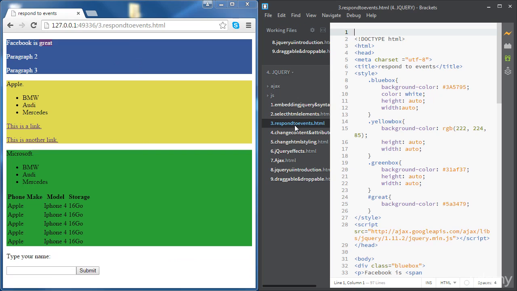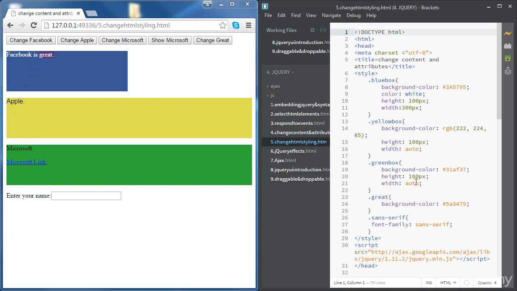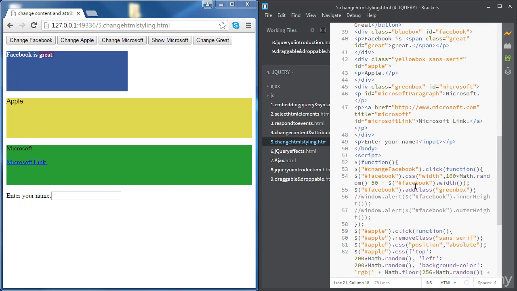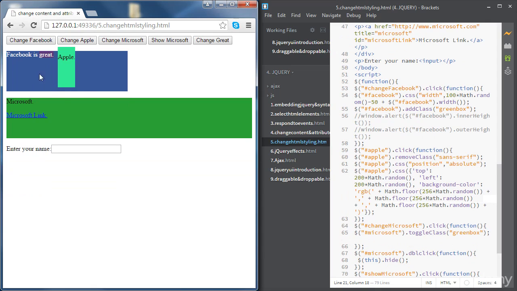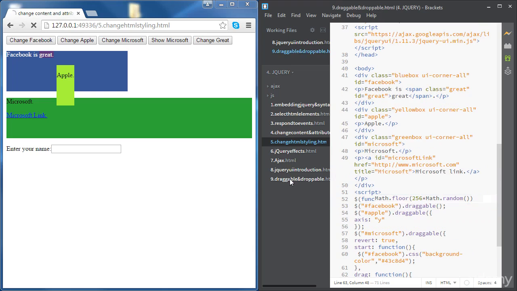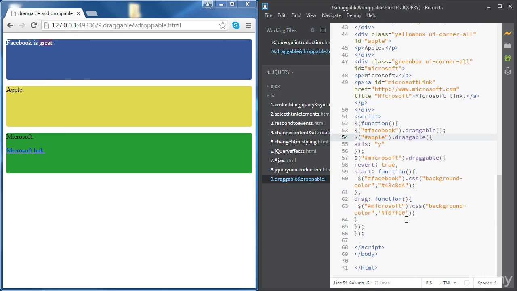It was in change HTML styling, and we did that with the Apple div when we were changing randomly the color of the Apple div, and we used the RGB function. Okay, so let's copy all this piece of code just to save some time.